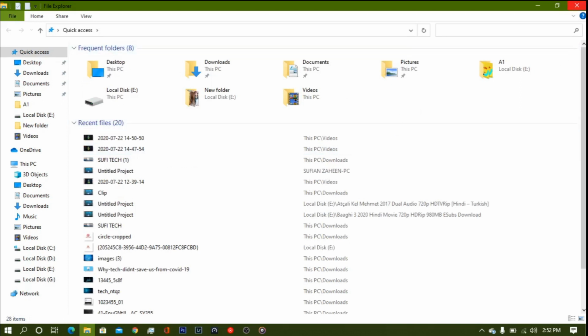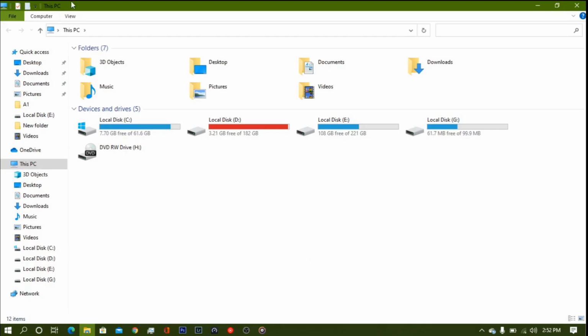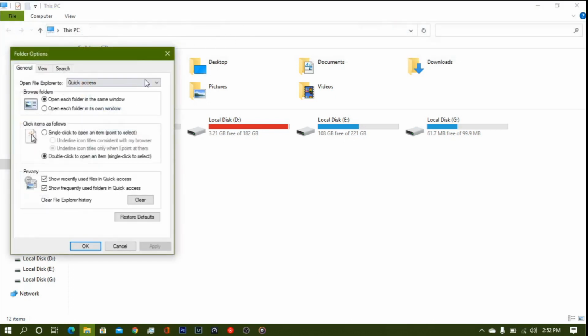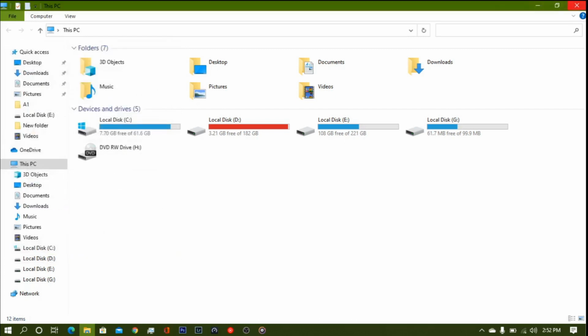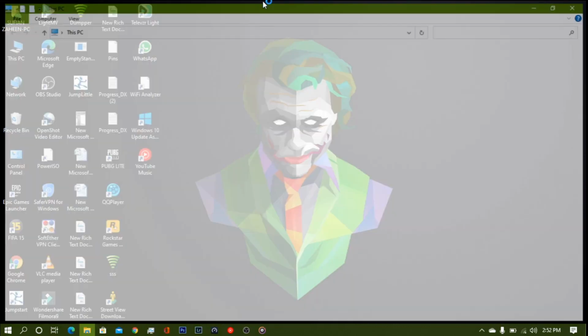To change it to This PC, first open This PC and click on the View icon here. Go to the Options settings and change this option, File Explorer, to This PC and click OK. Then quit this, and now you can see when I click on the File Explorer it opens This PC.